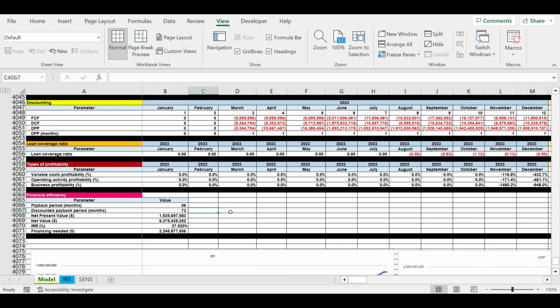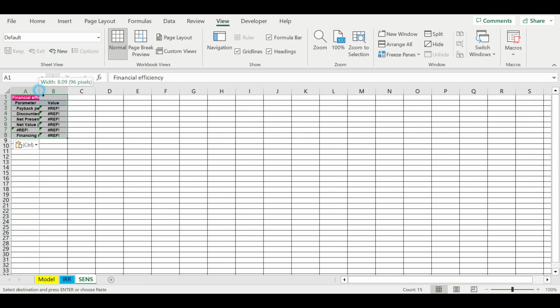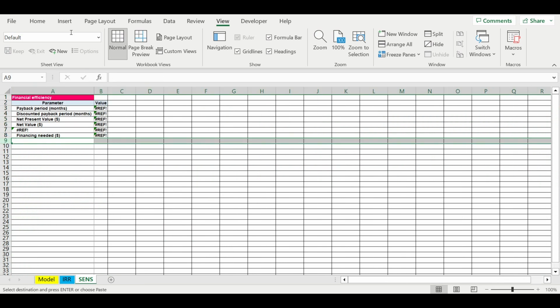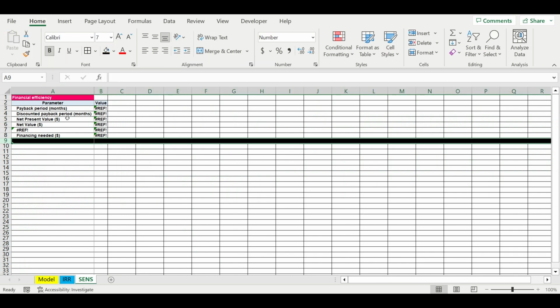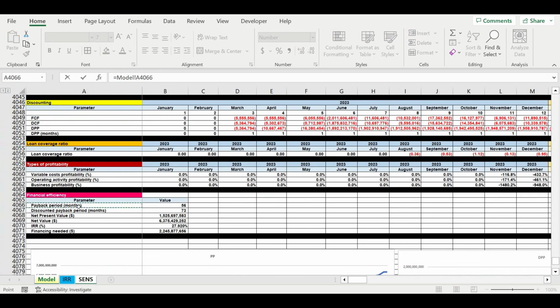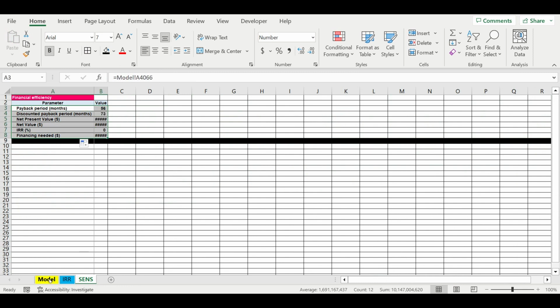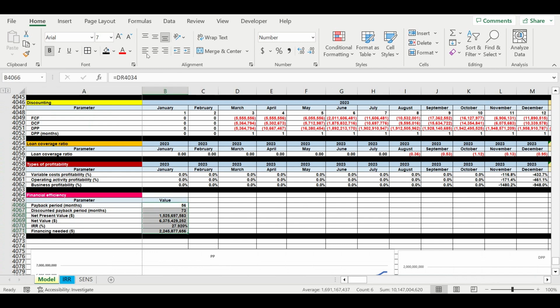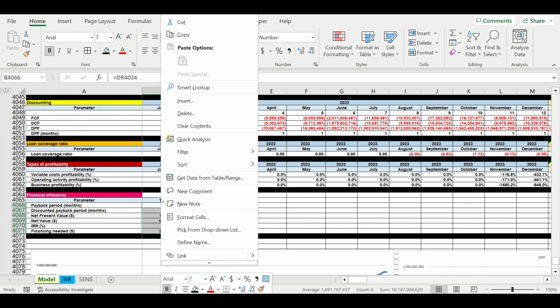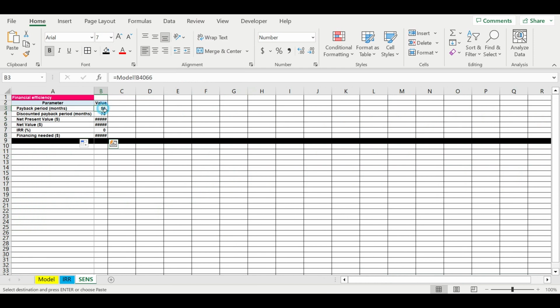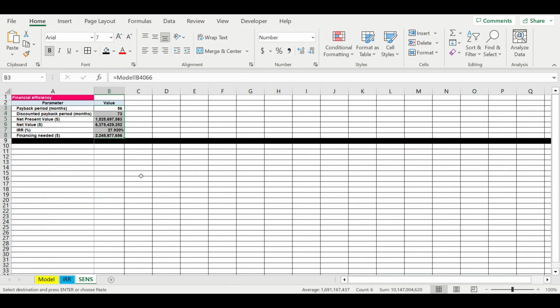I will put the financials here, copy, paste, then we now have to create the parameter coefficient.